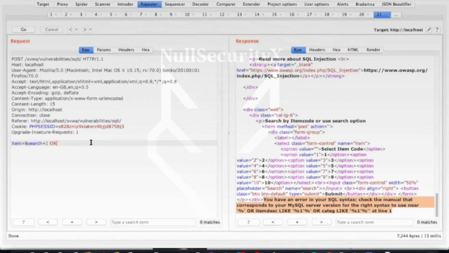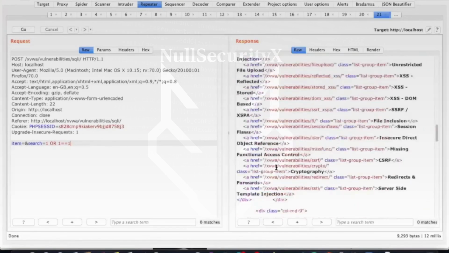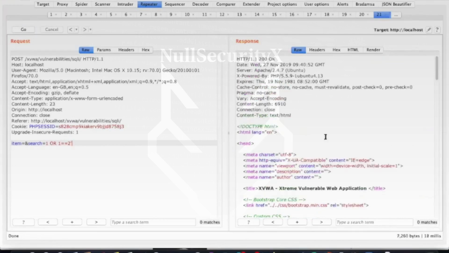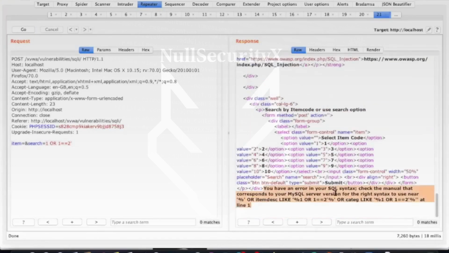We can give more queries like 1 or 1 equal to 1 and see how the server is responding. You can give something like this, and we have an error message, and so on. Instead of OR, you can also give AND or UNION with the syntax and see how the server is responding and what error message you're getting.